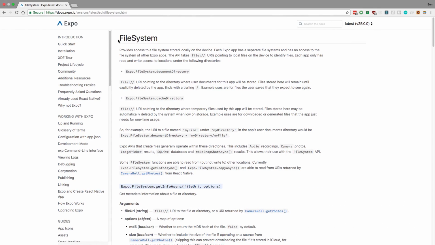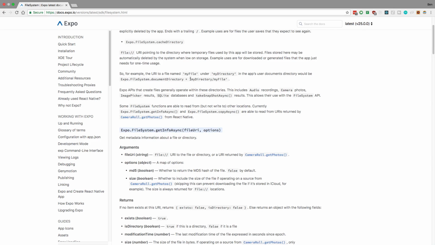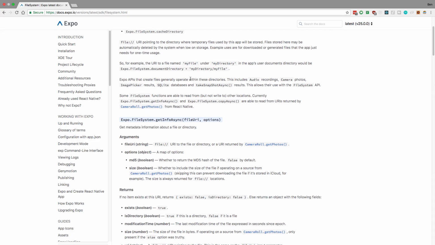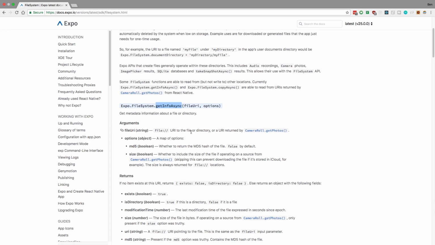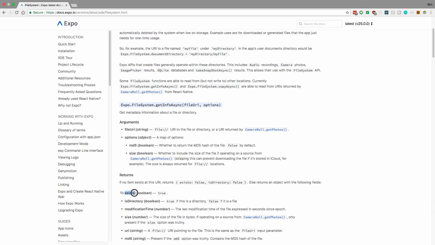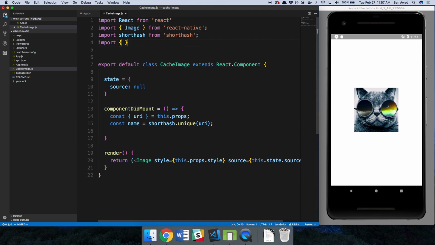So they have this file system library, or component, or object I suppose, that we can use. There's this thing called getInfoAsync, and one of the options is to see whether a URI exists, or the name of the file exists. So let's go ahead and import that. So import FileSystem from Expo.